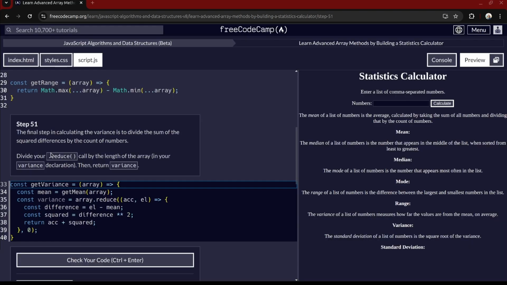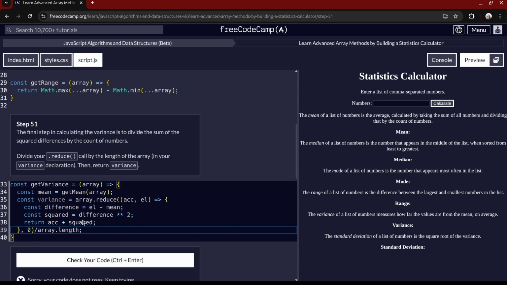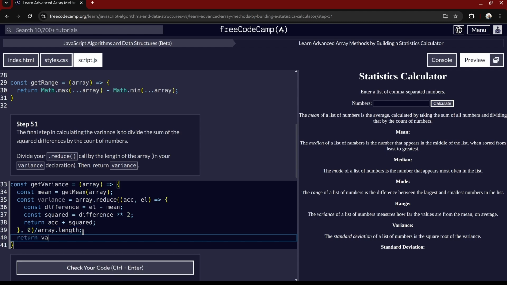Let's go ahead. So the final step in calculating variance is to divide the sum of square differences by the count of numbers. Divide the reduce. Okay. And then return variance. Okay. Return variance.